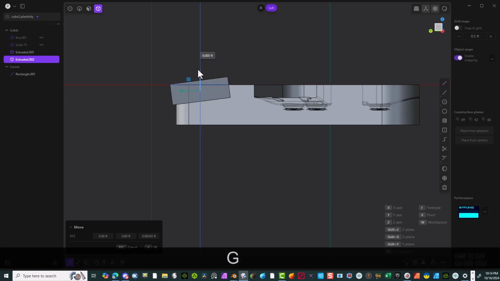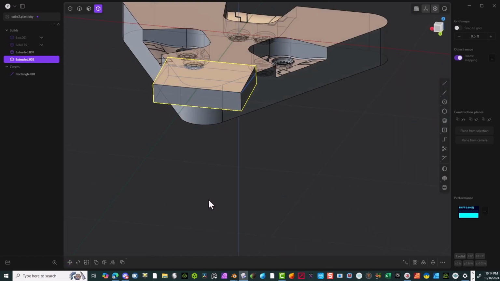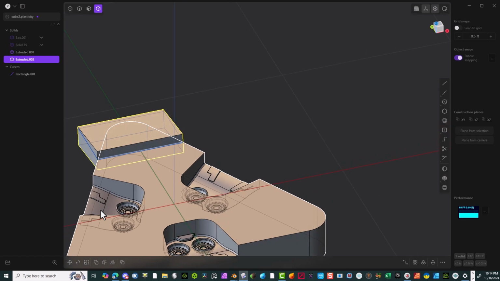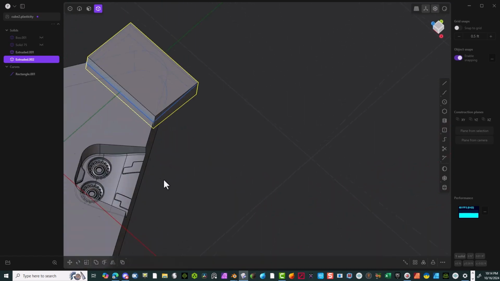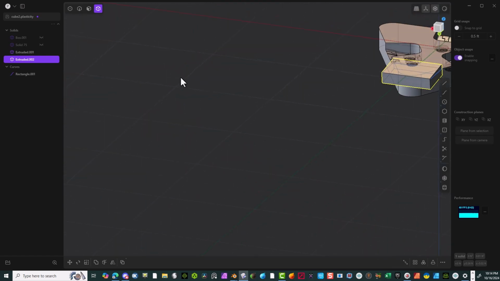Again, hit the G key, bring it up a little bit more. I want to make sure I pass the edge here. I think that will look kind of cool. Now I want to make sure that these edges are passed so we don't have it intersecting. Cool.